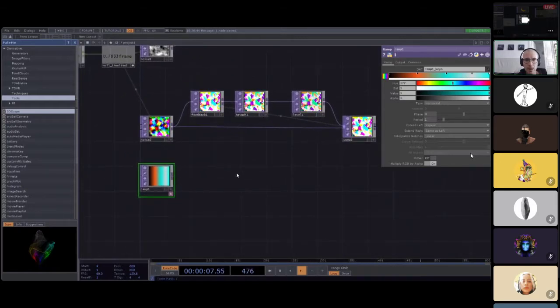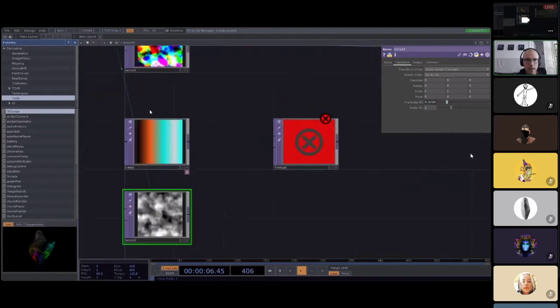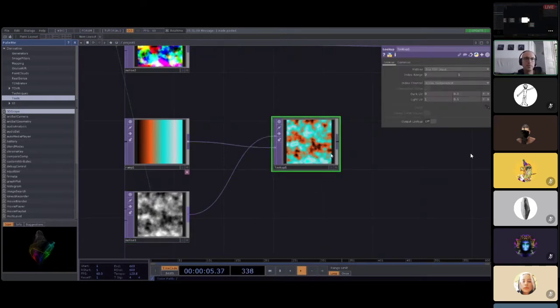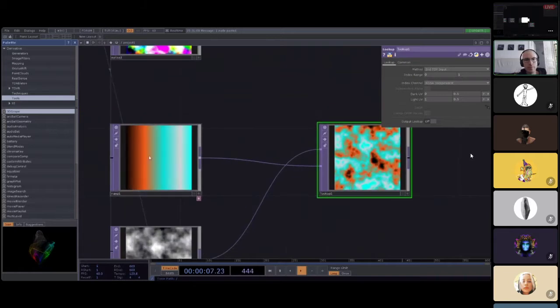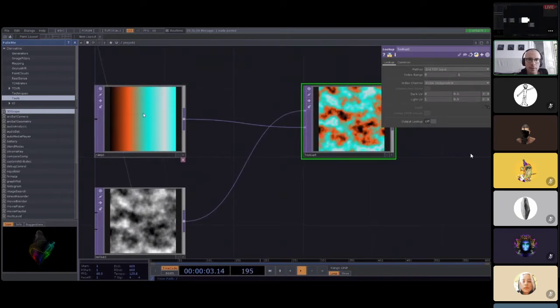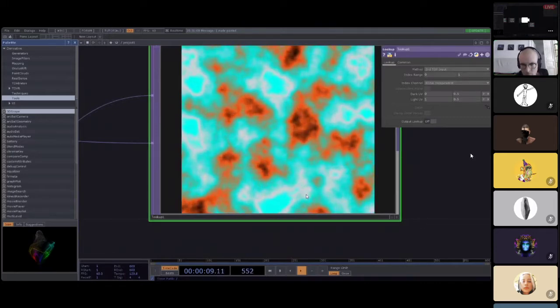Oh, I forgot one in the middle. Lookup. If you have a black and white texture and a gradient or any other color texture, it basically takes the grayscale and maps the colors corresponding to the gray, as you can see here. So we have black that is still black. Then we have a dark gray, which is orange, light blue, and white, which is basically a super cyan color.